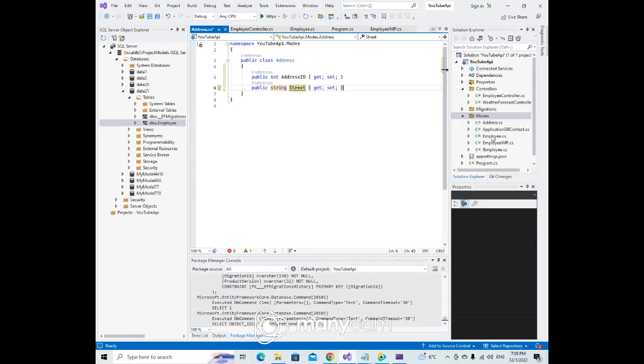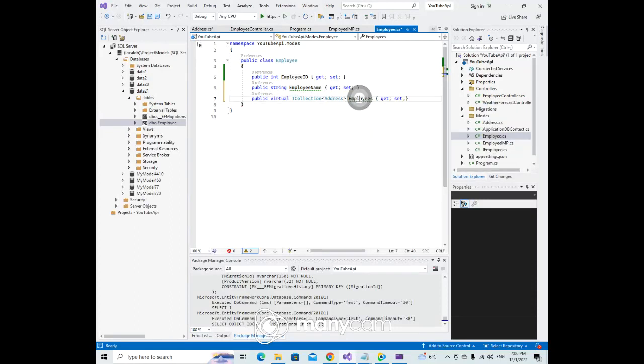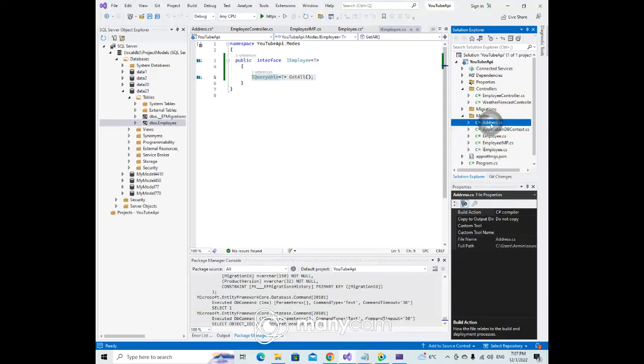Each employee can have more than one address, which in this case is public virtual I collection of addresses here. This is just a one to many relation. Each employee has more addresses. And when I add it here, Entity Framework is going to make all those things for me. But for now, let's check my other class.